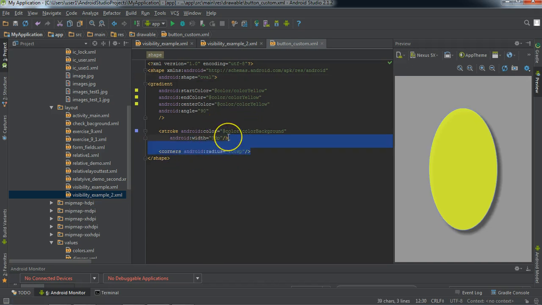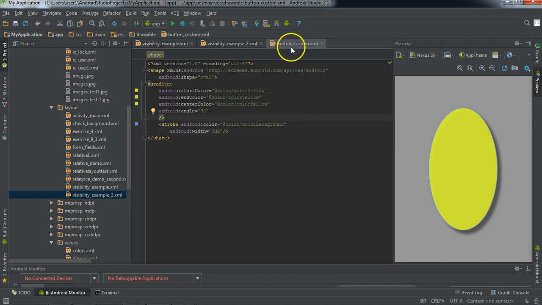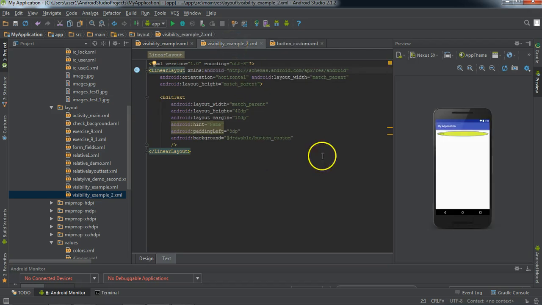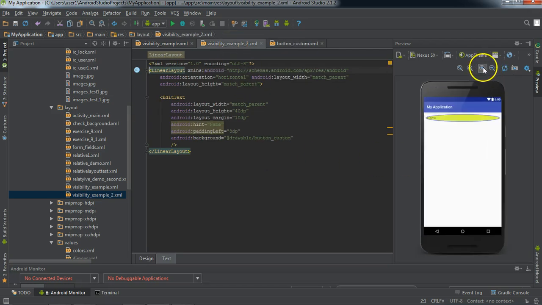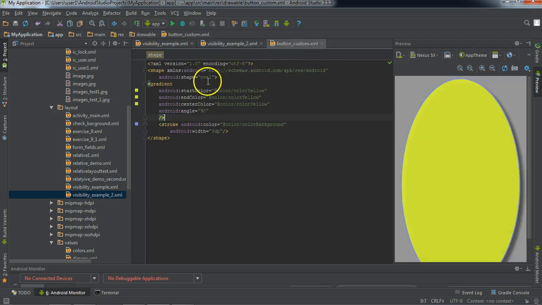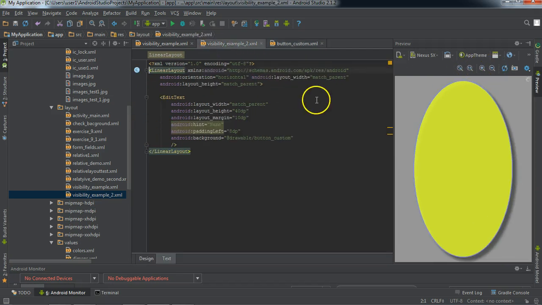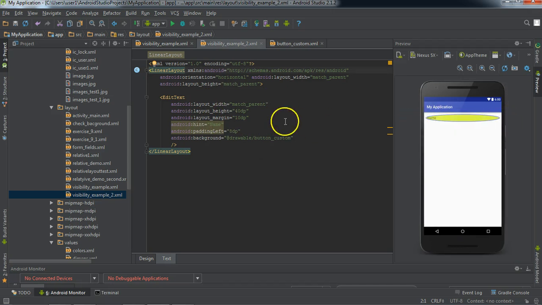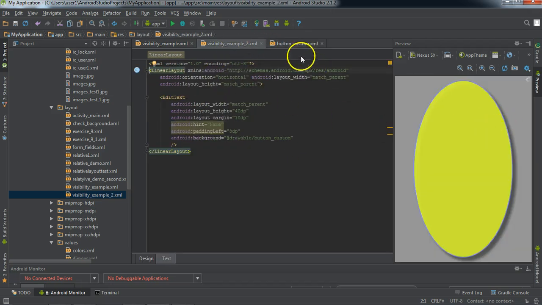So here we don't need the corners because the shape itself is circular or doesn't have any corners. And we can keep the stroke because of the border. And let's see how this shape takes effect here. So here you can see that it has taken an oval shape by default because of the oval value used for the shape here. So this is how, for any view, if you define the shape as oval, this is how it will look.